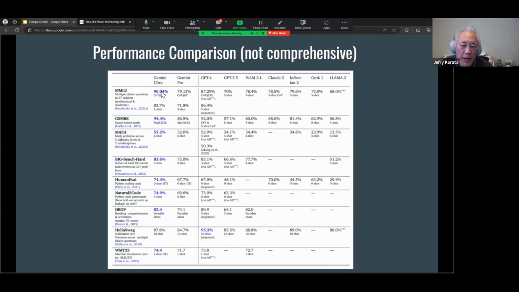One thing I'm going to point out, notice that the winner in dark blue here is Gemini Ultra, the one we don't have access to. This is always the highest one. So temper your expectations with that. Gemini Pro here is in the next column, GPT-4 and GPT-5.